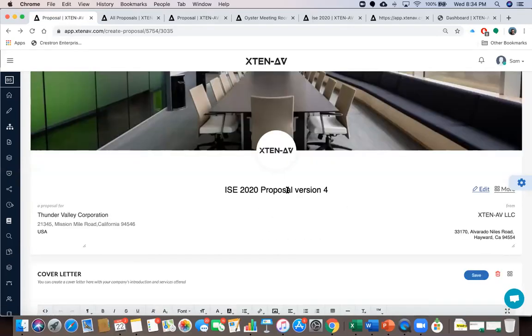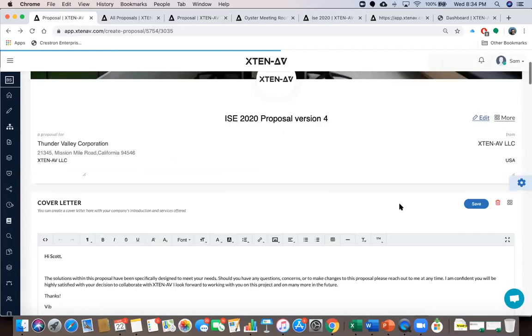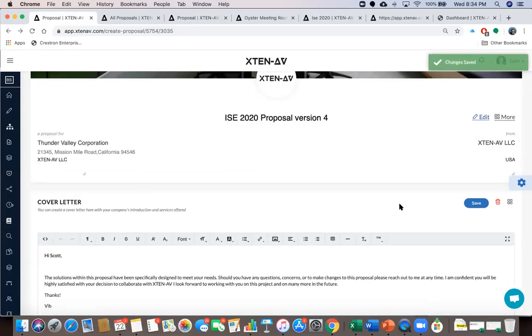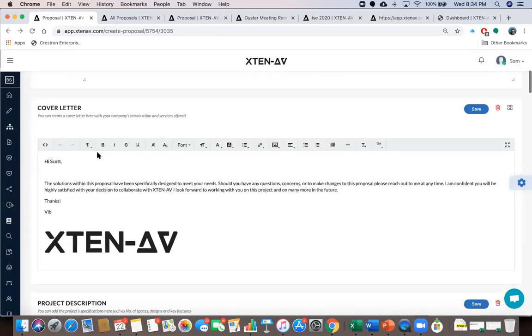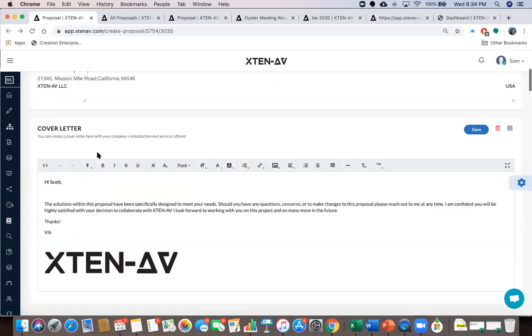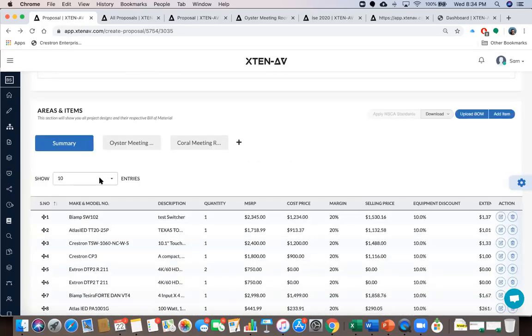The next section is the name of the proposal. Again, click on the edit button: the name of the proposal, the customer information, your personal or company information, all of that can be saved here. Moving on, we have different sections in the proposal. The first one is the cover letter section. So there's a cover letter, there's a project description, then we have the areas and items.